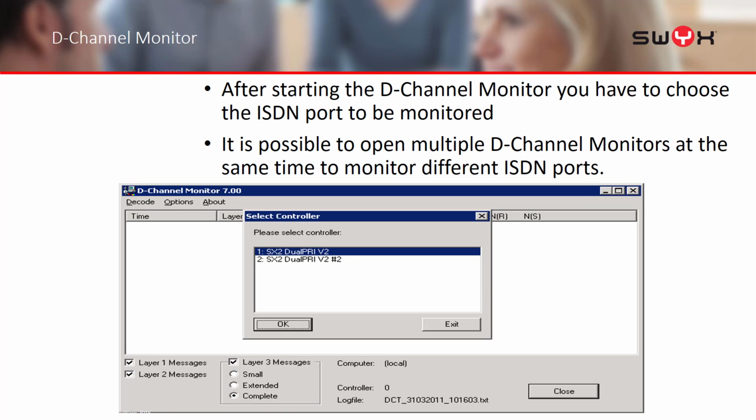So when you start the D channel monitor for the first time, a selection box will come up asking which controller you want to monitor. You can run the D channel monitor multiple times and run multiple circuits all at the same time. You'll have lots of information on the screen, but you can do that if you want to. In this case, a dual ISDN 30 card has come up, and we can select the controller we want to look at.